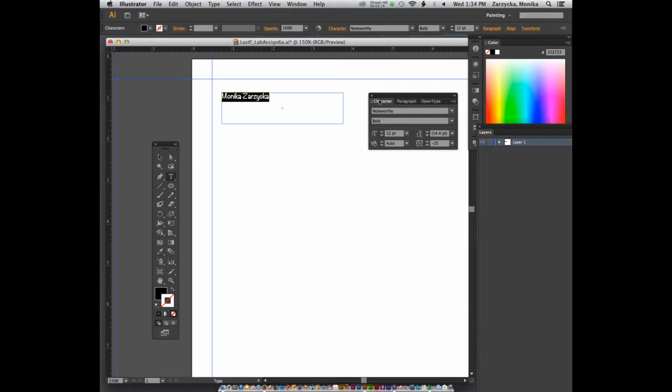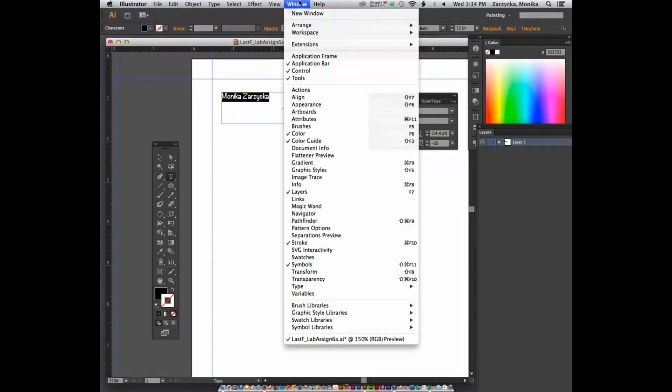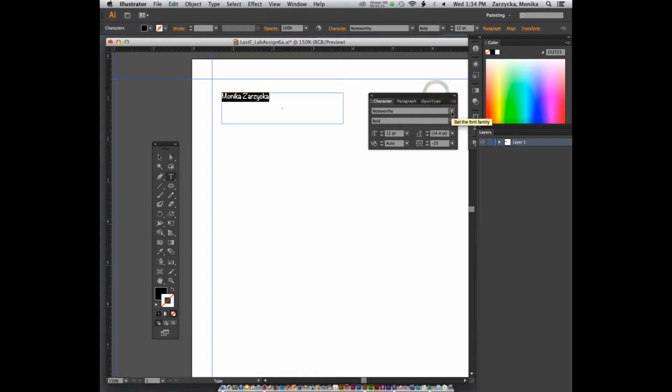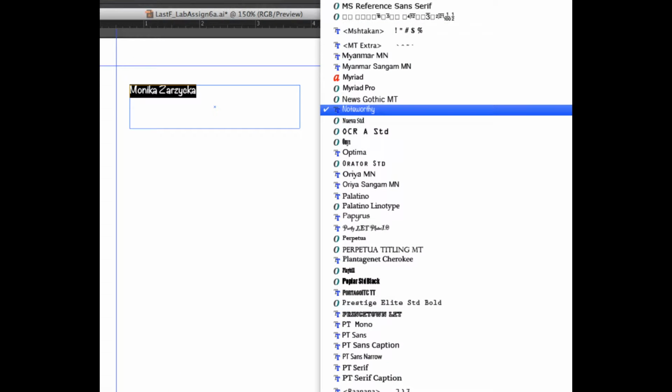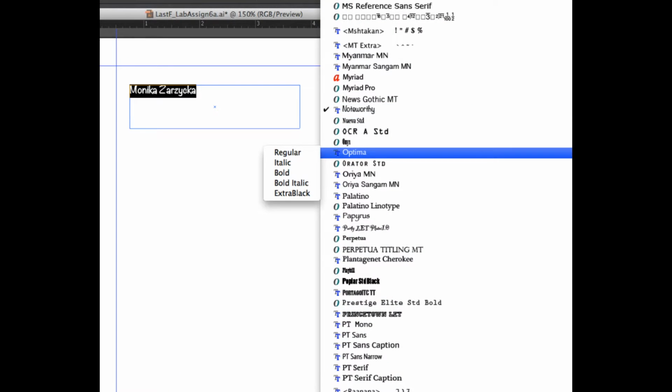If you don't have the character panel showing, go under Window, type, and pull up your character. Command T is the shortcut. What I want you to do is change your type to something that represents maybe more you. So change it to anything else. Go ahead and change your type.